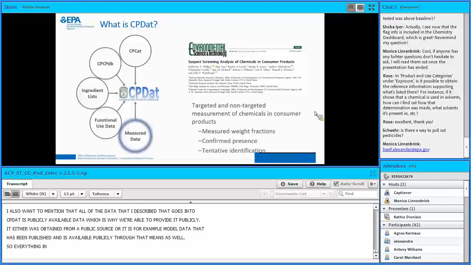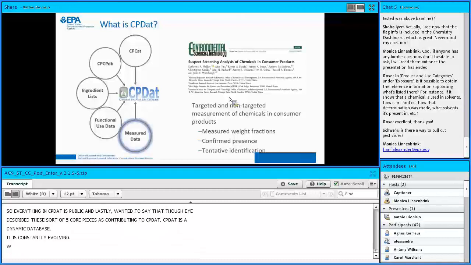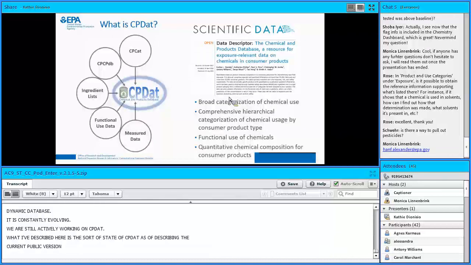And lastly, I wanted to say that though I've described these 5 core pieces as contributing to CPDat, CPDat is a dynamic database. It is constantly evolving. We are still actively working on CPDat. And what I've described here is the state of CPDat as of the current public version of CPDat available on the dashboard and through various download options.